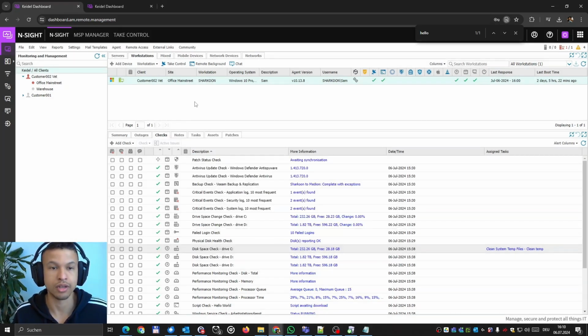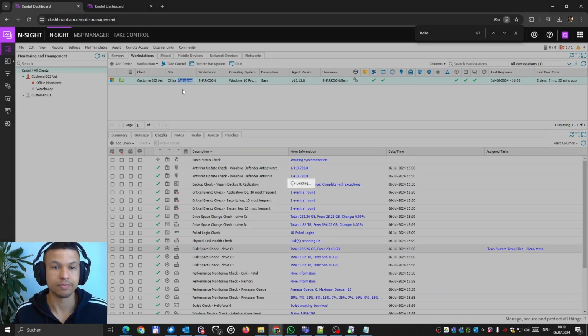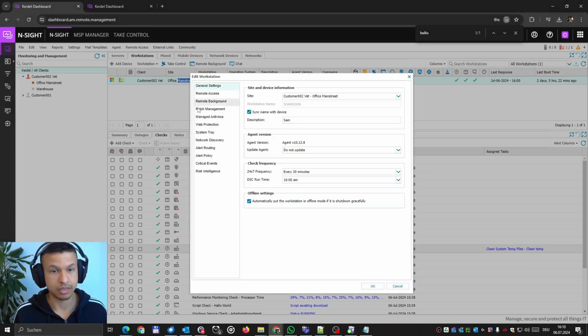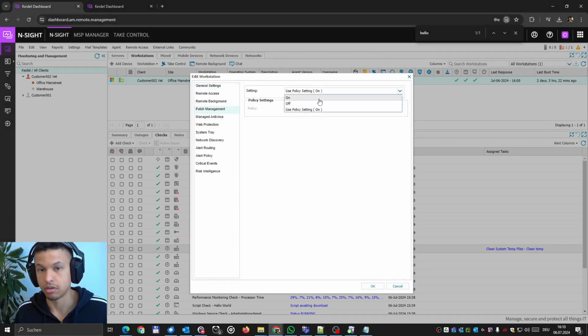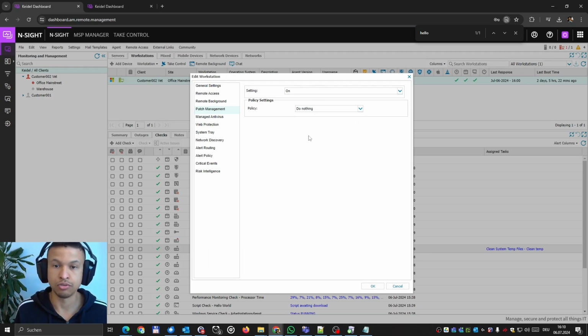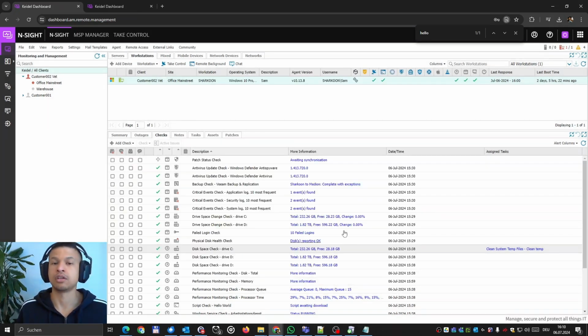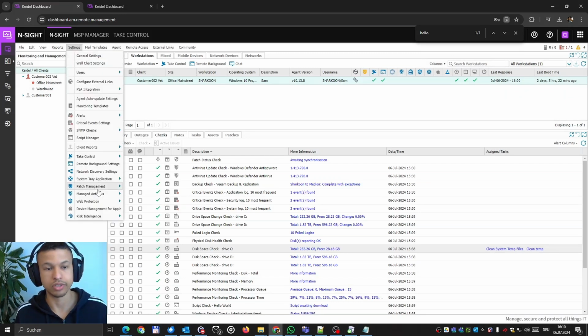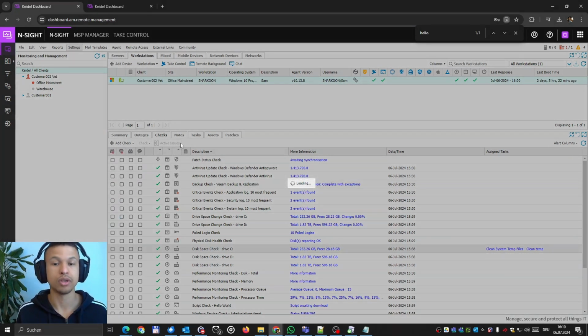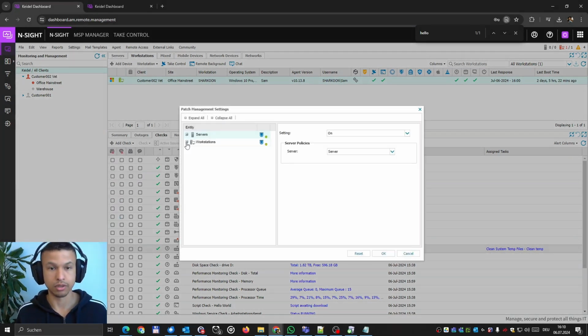We can close that, and now on the device we could either say on and choose the do nothing policy, but we actually do not want to do this for every device individually. We want to go into settings, patch management, and then either for the site or for the customer we set up the policy. We could say, for example, for all our workstations we want to do nothing, or we say just for customer 2 we do not want to use the parent settings.